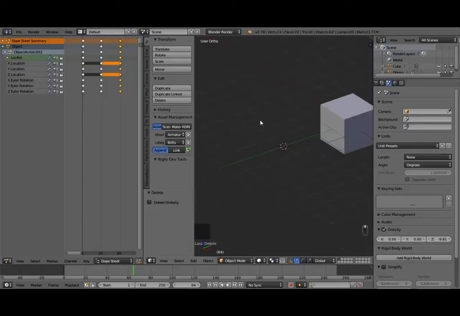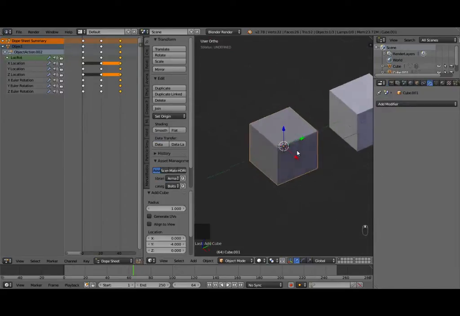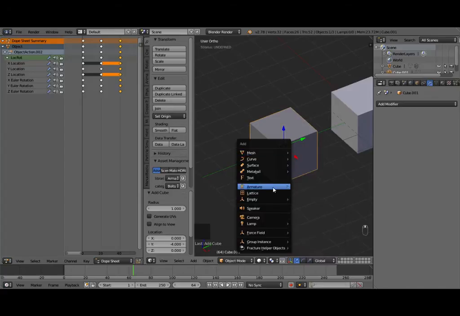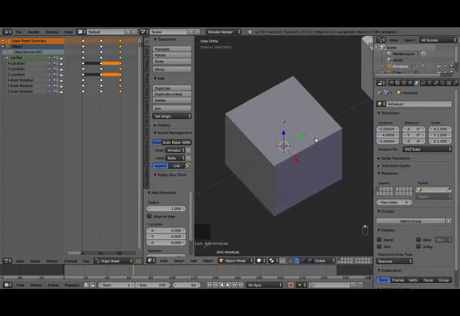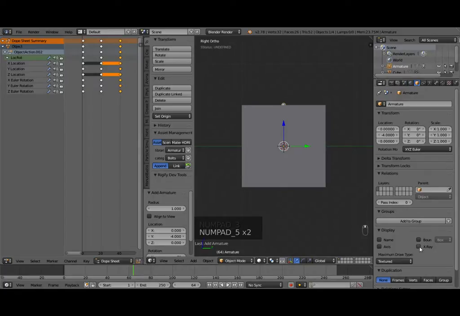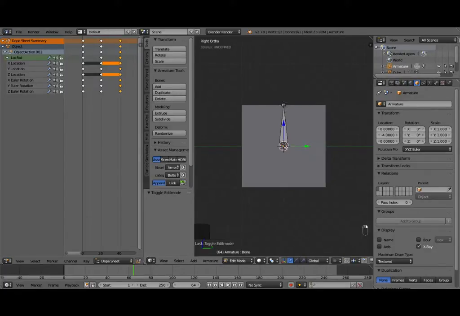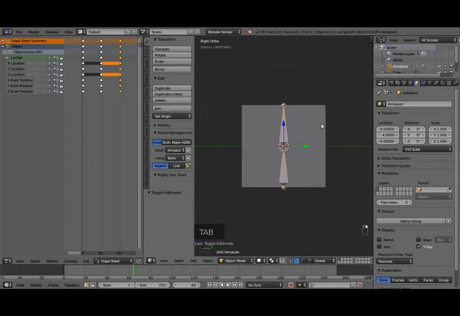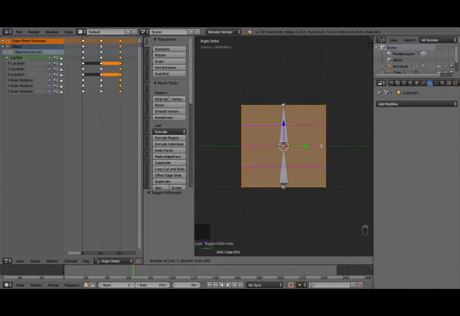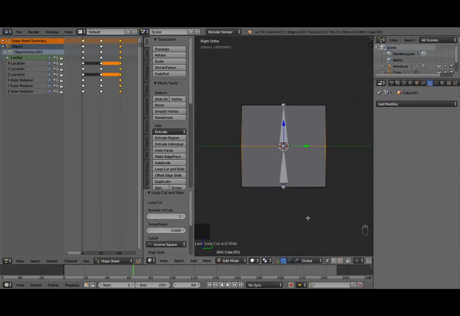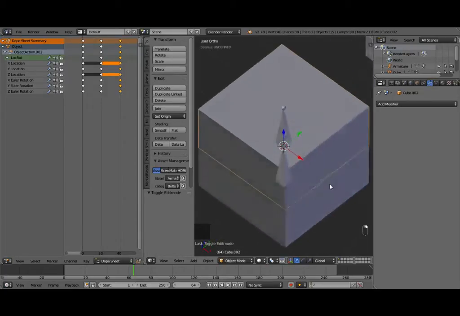So what I'm going to do, make a new cube, add a new armature, single bone, and again X-ray, and then I'm going to again subdivide it. And now I'm going to take this cube and separate it into two parts. And of course it probably would have just been easier to make two cubes, but I didn't think about that.